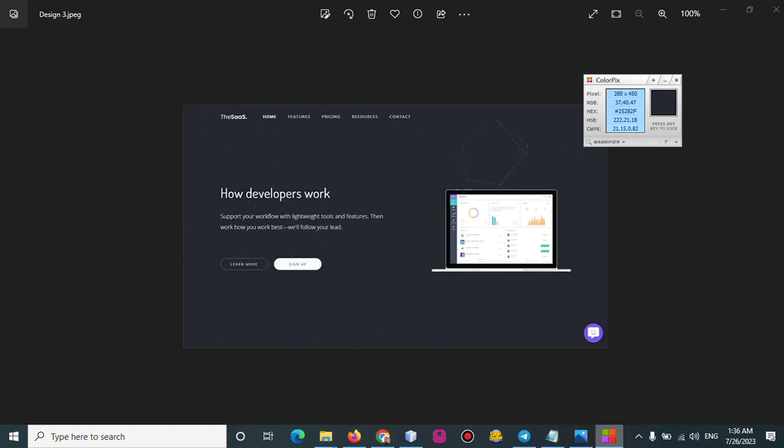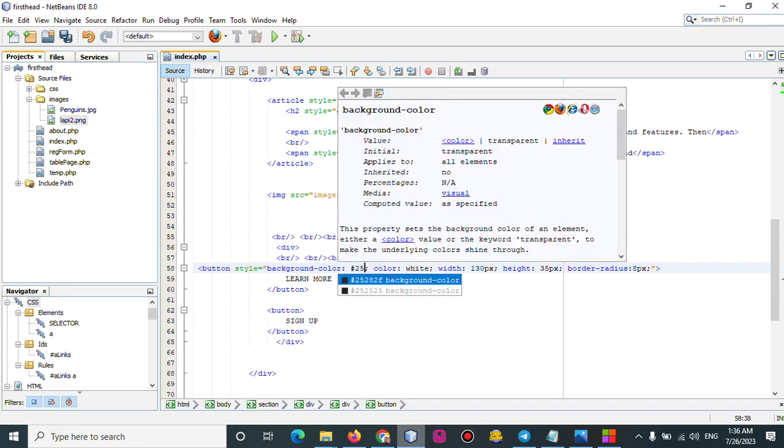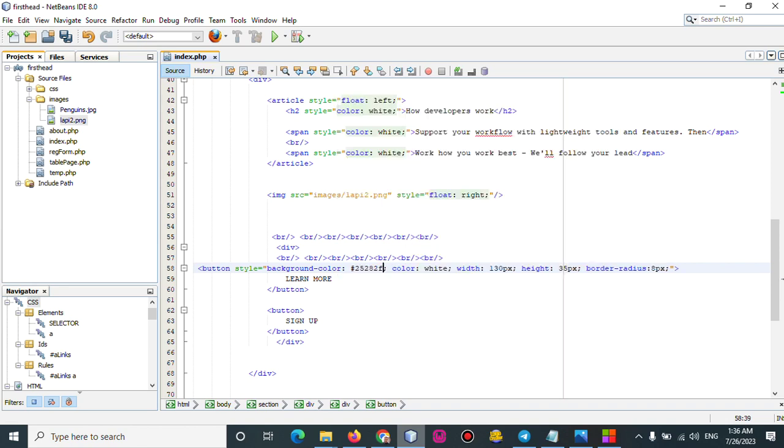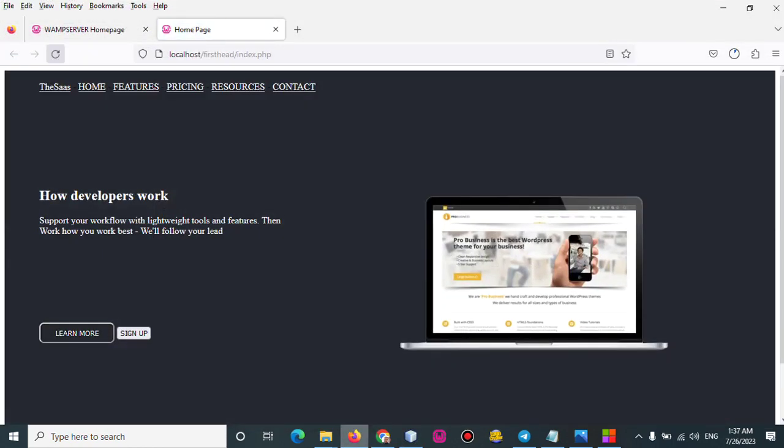So I can change it to that hex value. This is the same color we used before. Okay, it's good. So this is the color. I think it's okay now. It's the same color we used in this whole background design.